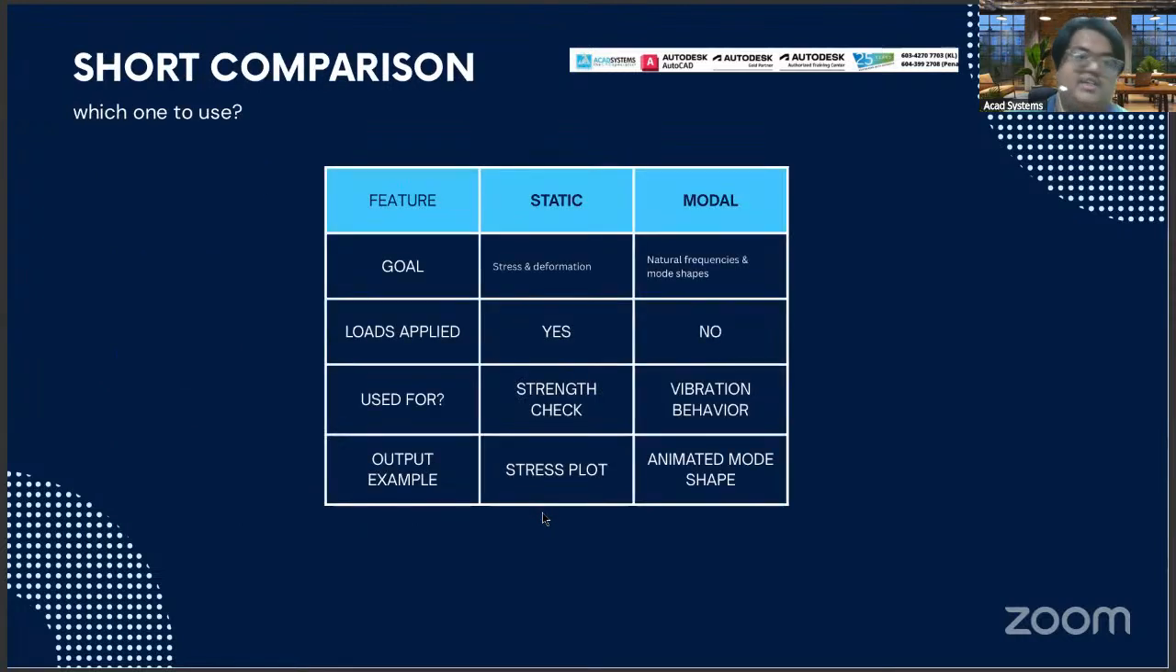Okay, so here's a short little comparison, a little checklist, so you guys can decide which analysis you want to use. For example, first we have static, and of course we have modal over here. So the different goals: for static, we're just trying to find the stress and deformation of the object, whereas in modal analysis, we're trying to find natural frequencies and mode shape.